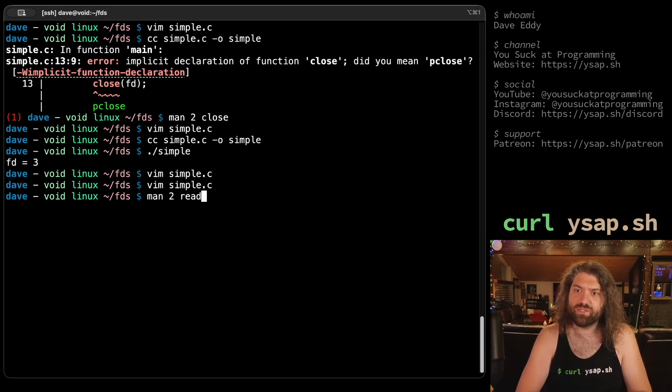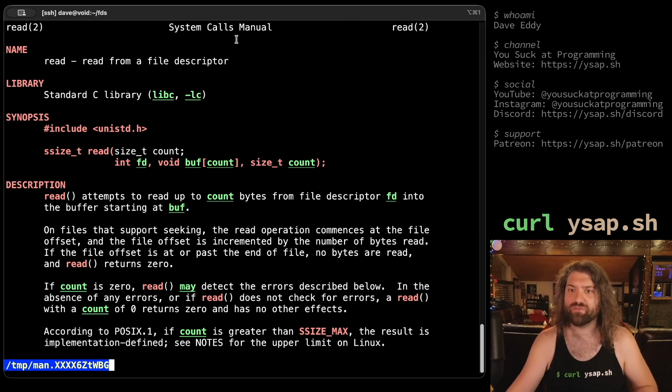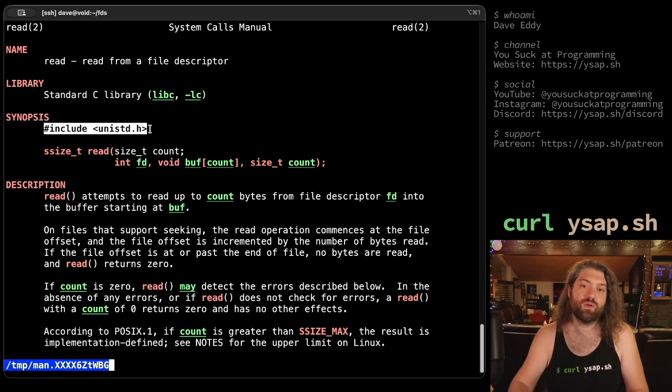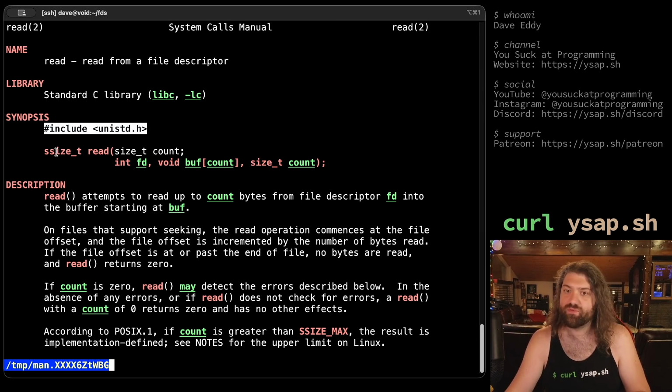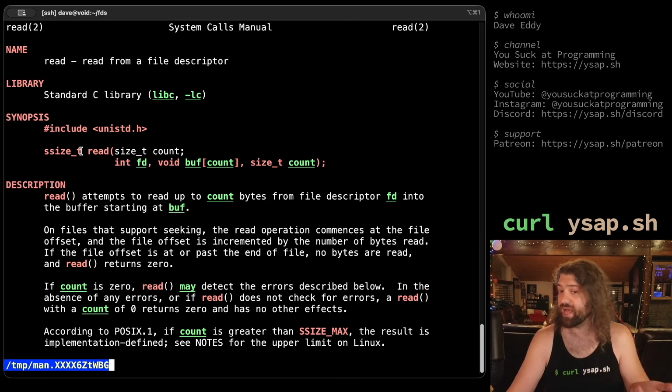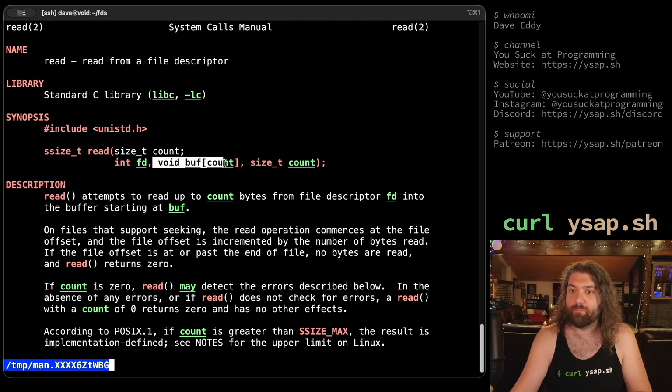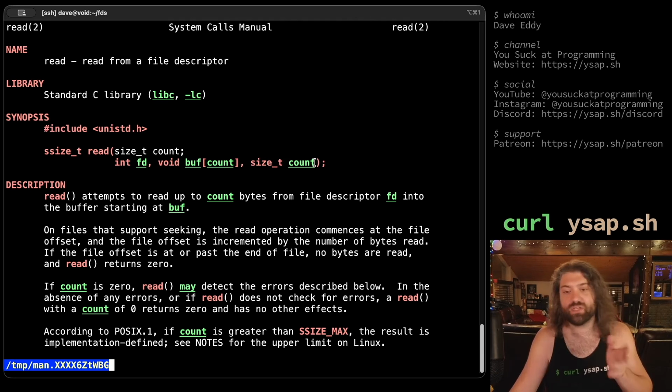So if we do a man 2 read, we can pull up the man page for it and see that it's in the Unix standard header. Read is an interesting function. We've definitely used it before on this channel. As you can see, it returns an ssize_t, so this is a signed number because it can return negative numbers, and it takes the file descriptor, a buffer to load data into, and how much data we want to read. So I'll show you what that looks like.